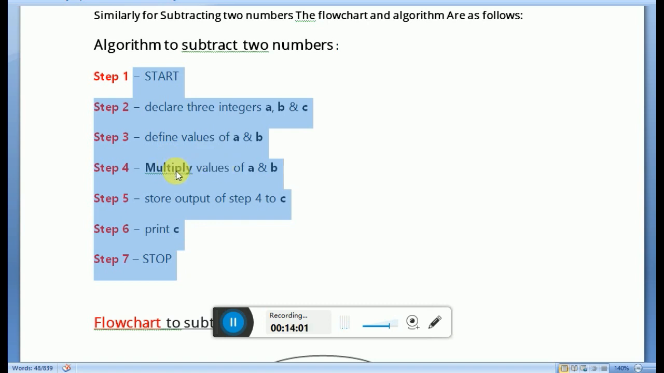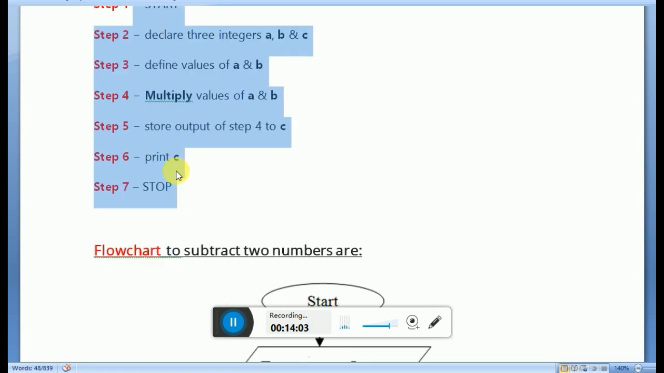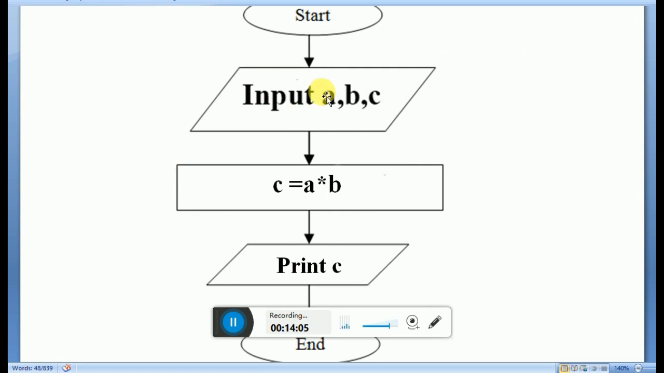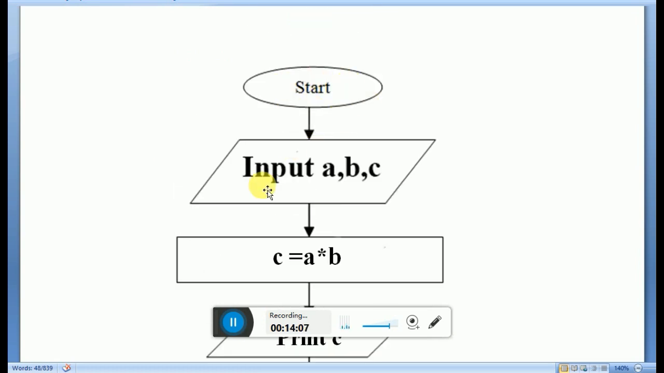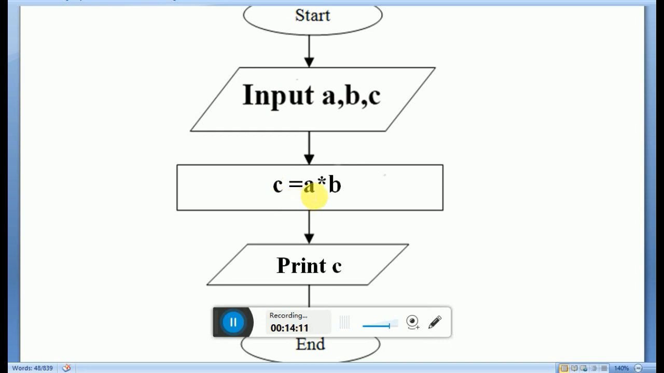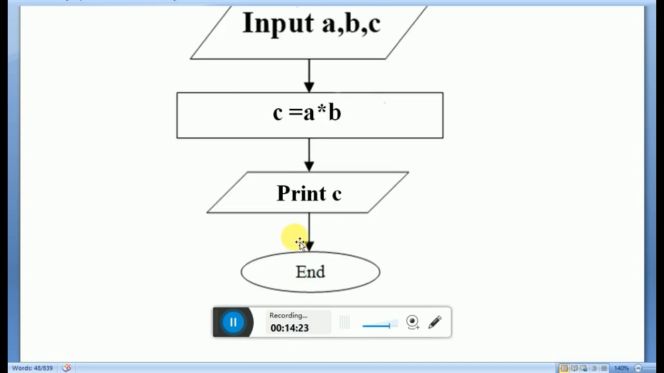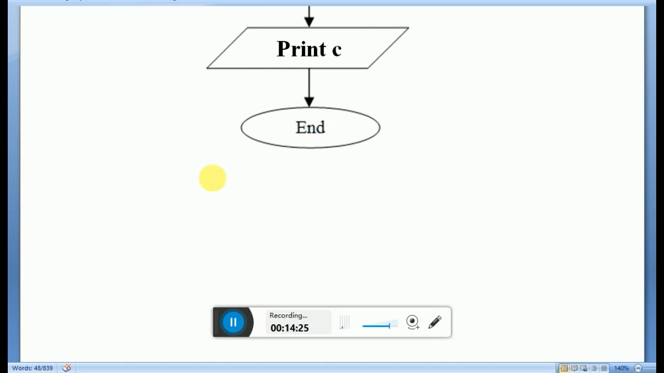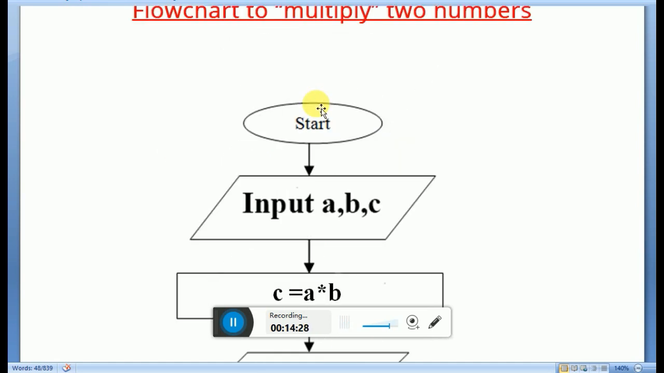Now let us look at the flowchart of multiplication of two numbers. Okay, so here same as before, you will write start, input a, b, c, then in c you will store the result of the multiplication of a and b. Like 2 ones are 2: assume a as 2, b as 1, 2 ones are 2, 2 will be stored in c, then you will print c, and it will come to an end.